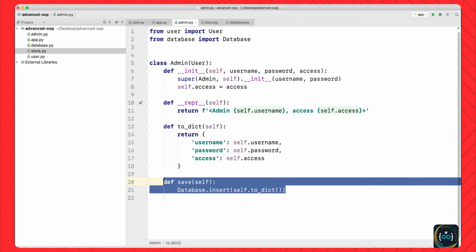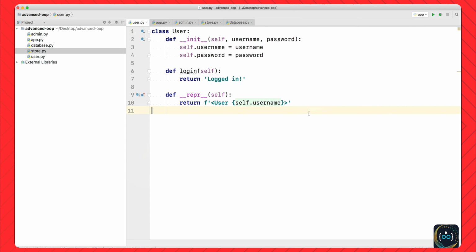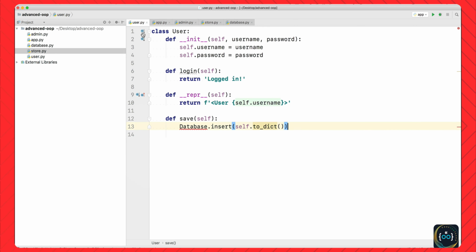In order to solve this save problem, the first thing we could do is cut it from there, remove it from the admin class, and put it into user. Now, of course, we'll have to import database in order to make that work. But the truth is the store does not inherit from user, so it's not going to have that toDict method or that save method available. So we don't want to do that.